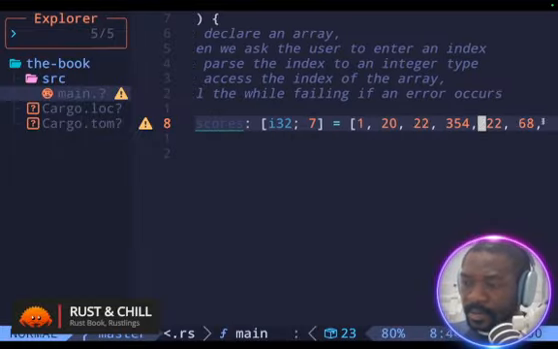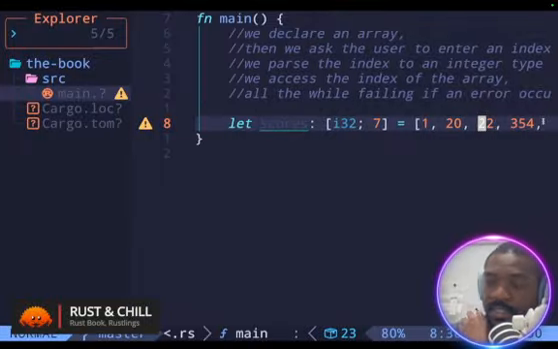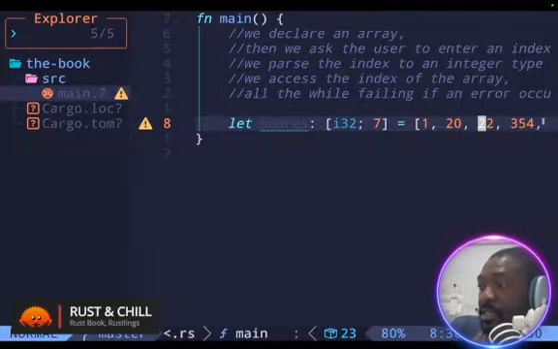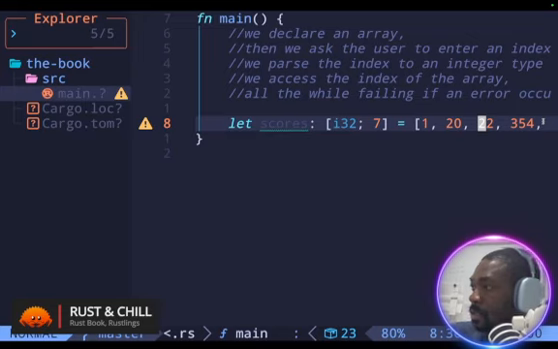So I have the variable. So we declare the array. Next thing we can do is try to ask the user to guess an index.